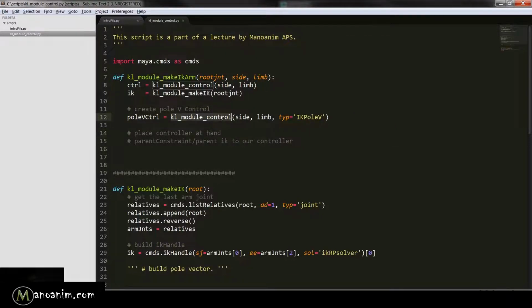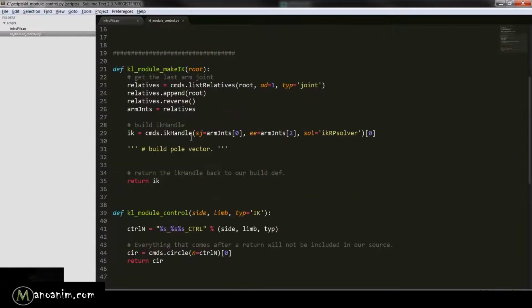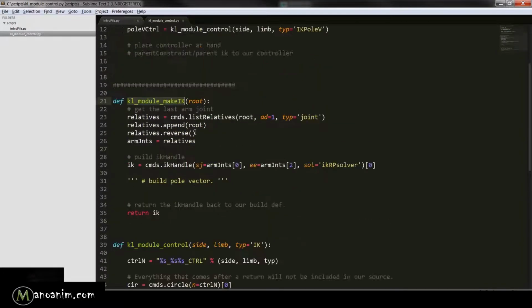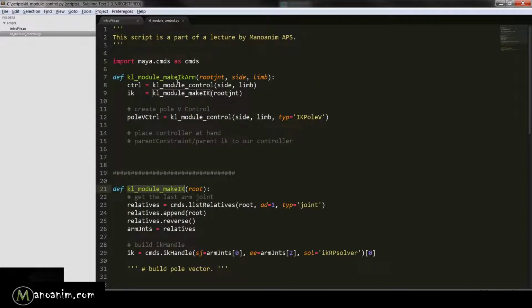So right now we have a pole vector and we got a controller, right? And so I hit save now. So down here, I'm gonna delete this. We're not gonna build the pole vector inside our build IK handle. We kind of want to keep those two separate. So we have all the controllers created inside my make arm IK.